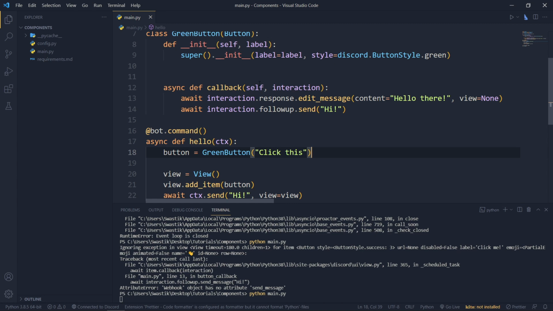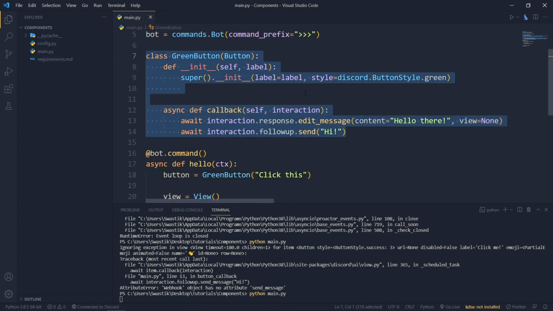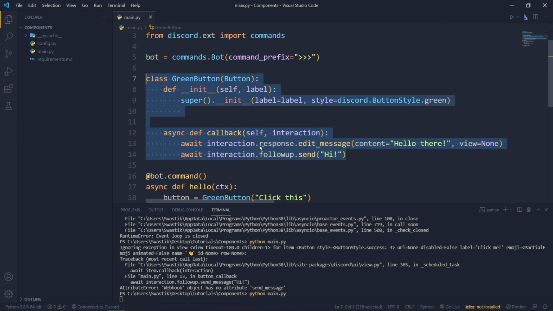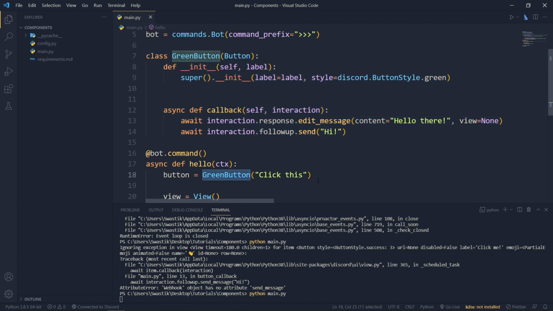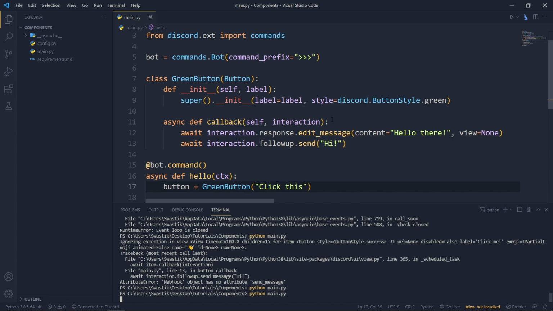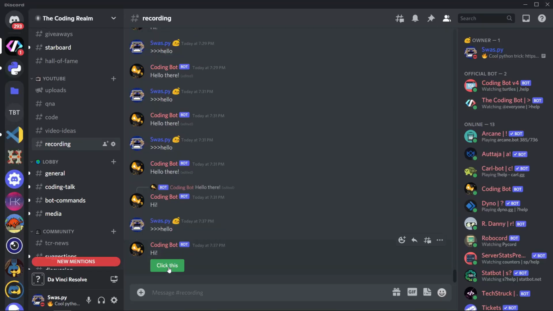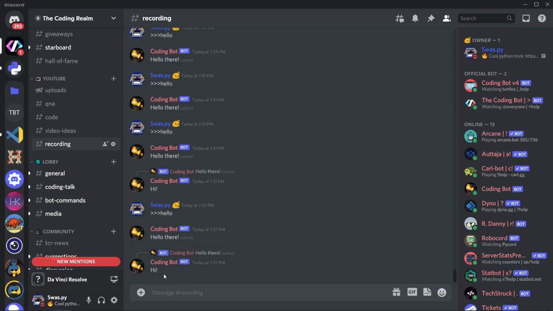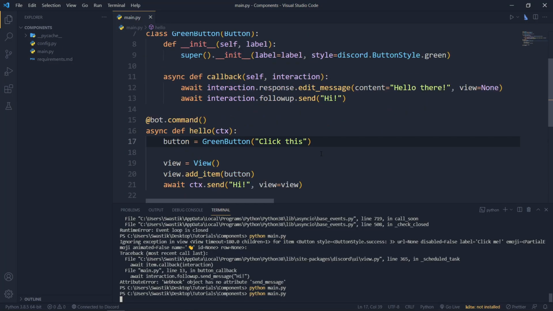So as you can see, it's really convenient. You can just take this class. This is not dependent on any other code. So what you can do is reuse this class anywhere in any bot. That is, you can just take this and paste it in some other bot and directly create buttons like this. So let's also try this once and see that everything is working. So when I run the command, we get this, and when we click on it, it says hello there and hi. So it works as expected.